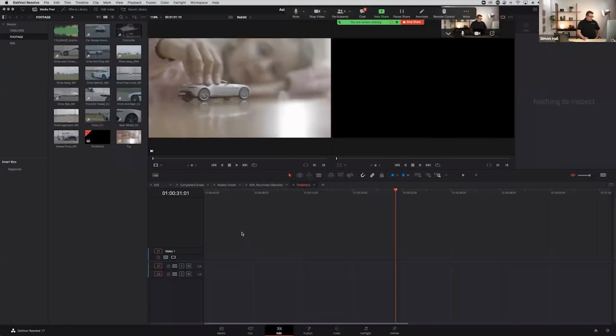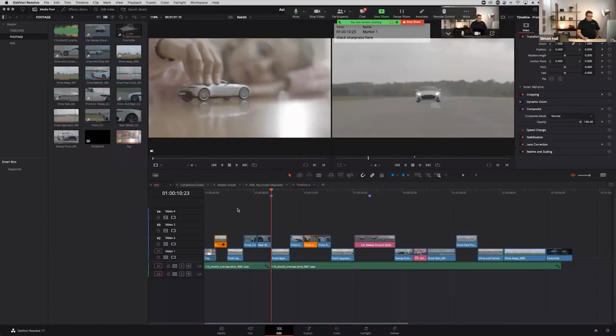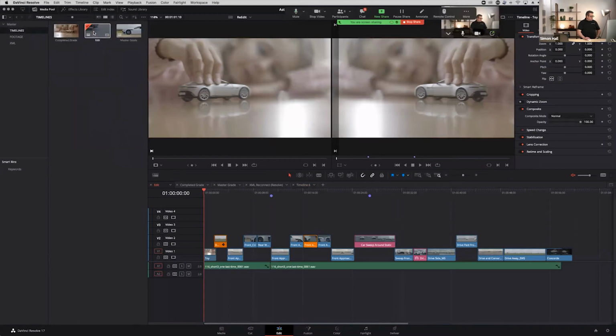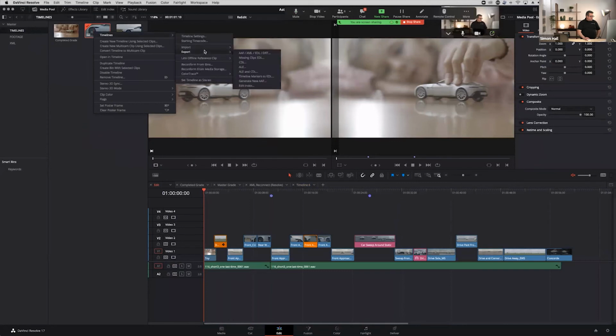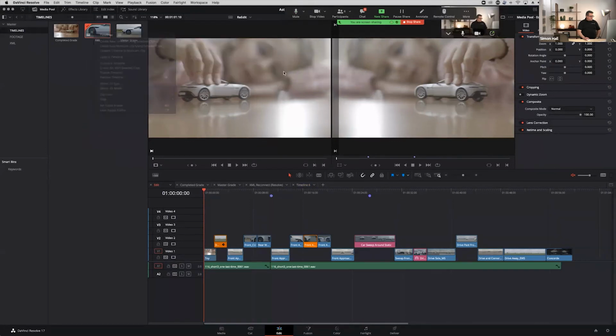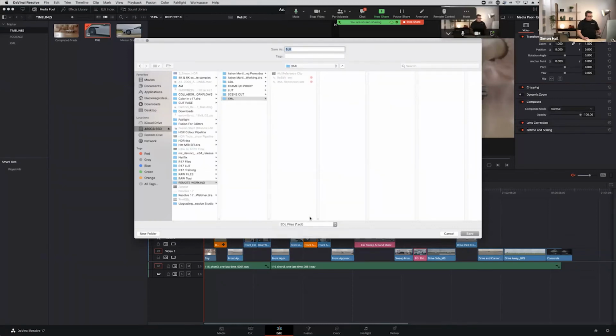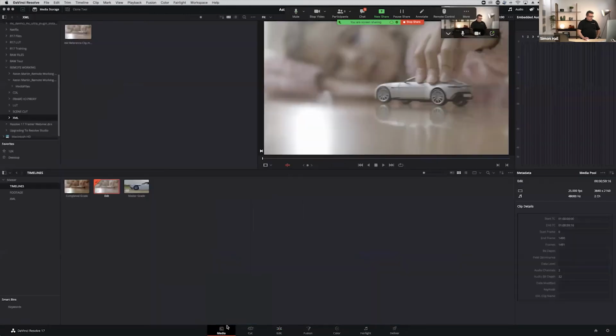So, for example, if you were editing in a different editing system, one of the easiest things you could do is, on your timeline, right click and say export an EDL. I know I'm doing this from Resolve, but you can do this from any other editing system. Most editing systems support an edit decision list. So you get your editor to send you a flattened QuickTime file plus an edit decision list.